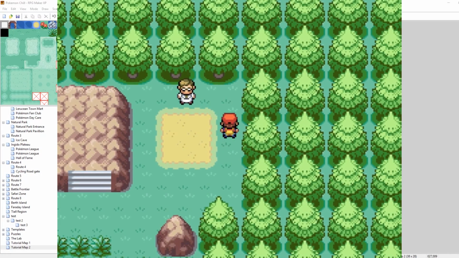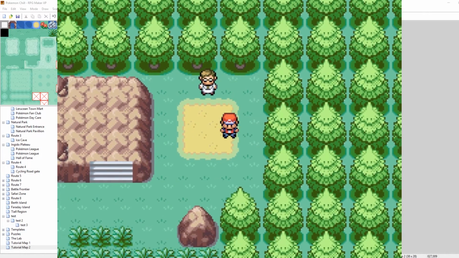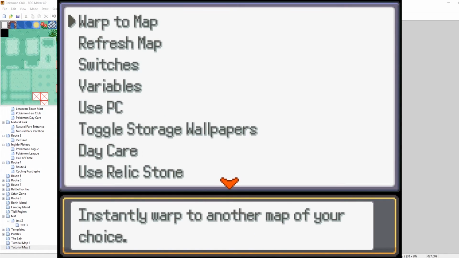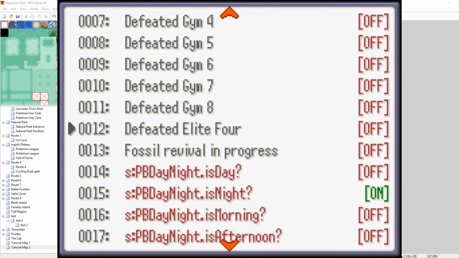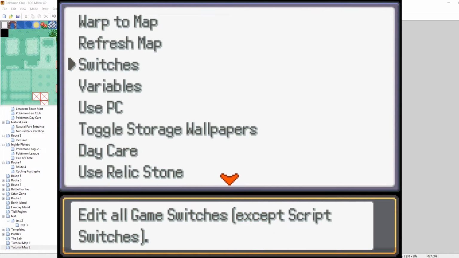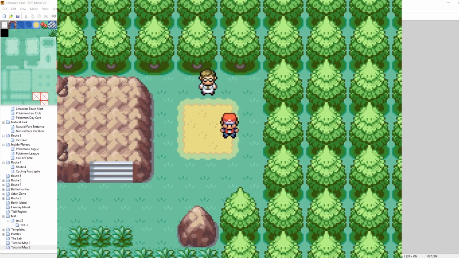I'm gonna go step on this. Cha-ching. And then you can just do escape debug, or you can just press F9. Go to field options again, switches. Oh my gosh, switch 13 is off. That means he's ready to give us our Pokemon.